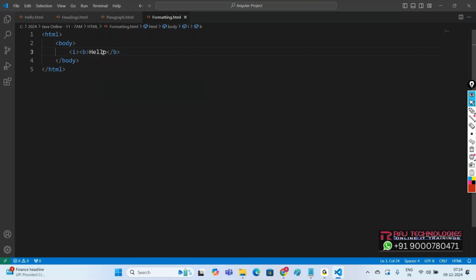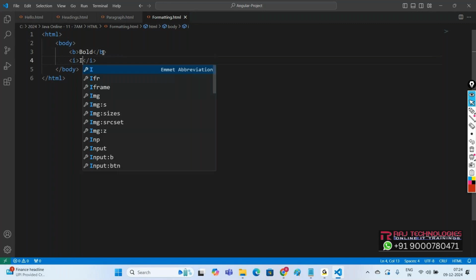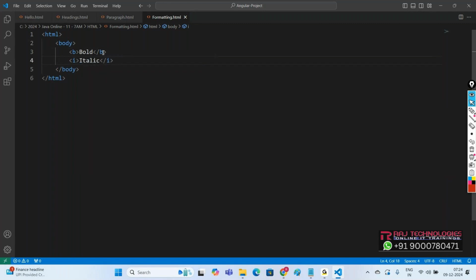Or we can even do it like this. Let me write here bold. Then I tag for italic. Then U tag for underline. Now see, when you reload, the first one is coming in bold, second one italic, and third one underline.